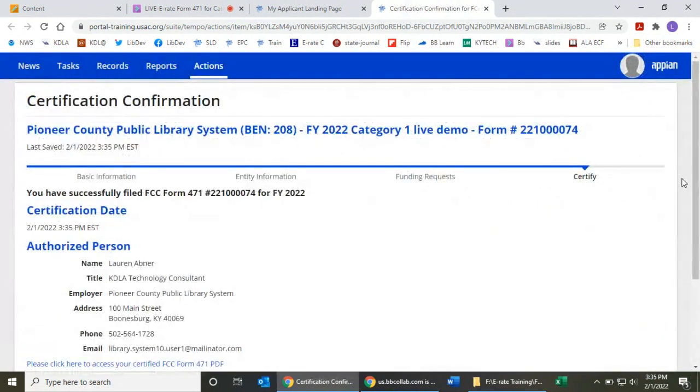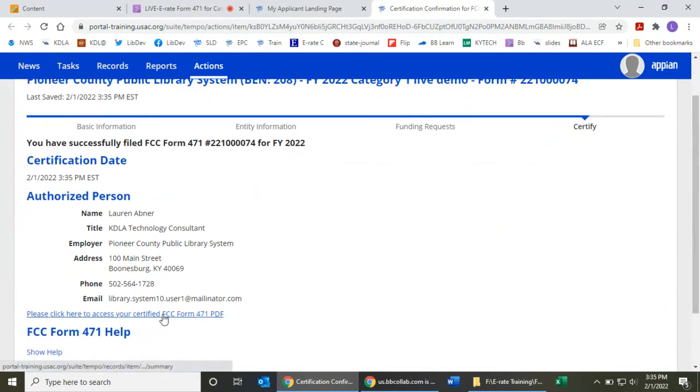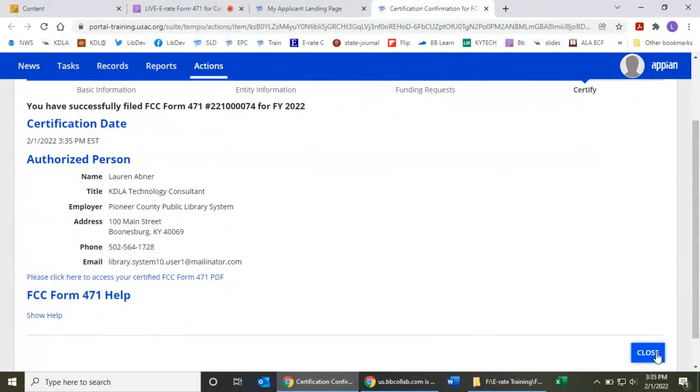Well, yes, I am. You will immediately see a certification confirmation page. Now, if you scroll down a bit, it's really tempting to immediately follow this link that says click here to access the PDF copy. However, I would instead advise you to go ahead and close this page. If you don't close this page, this will remain on your tasks list, and then you start getting pesky reminders. Also, if you immediately follow that link, your PDF copy isn't going to be ready yet. You might as well clean up your tasks list and then navigate to the Form 471.